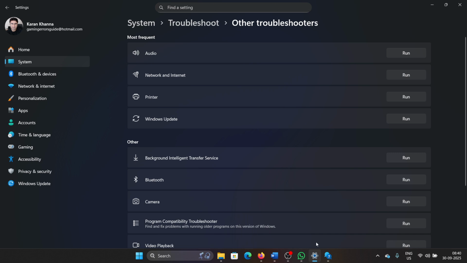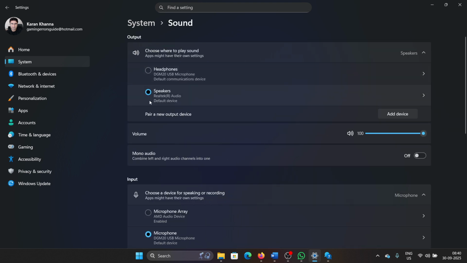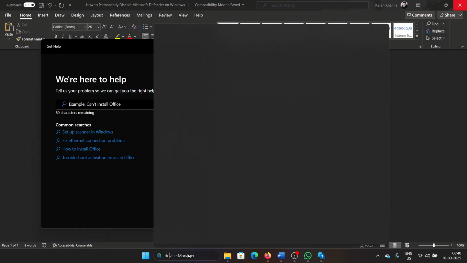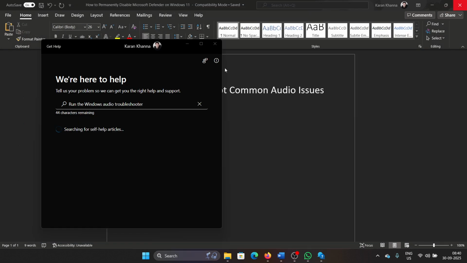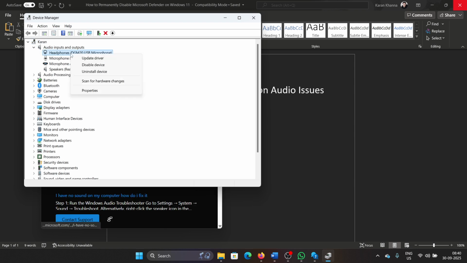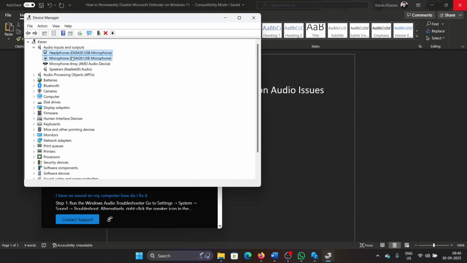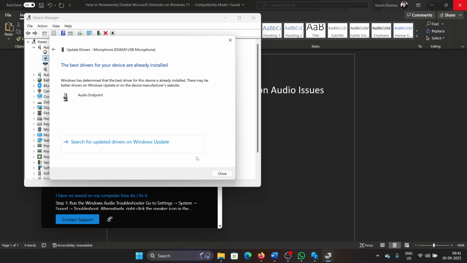The next solution will be that you can go to the system tab, select sound and make sure that the radio button is at the right speaker and microphone. After this, search for device manager and open the device manager. Expand the list for audio inputs and outputs. Right click on each one of them individually, and after right clicking on them you can select this option to update the driver and then search automatically for drivers. We have to do it for each and every one of them individually.